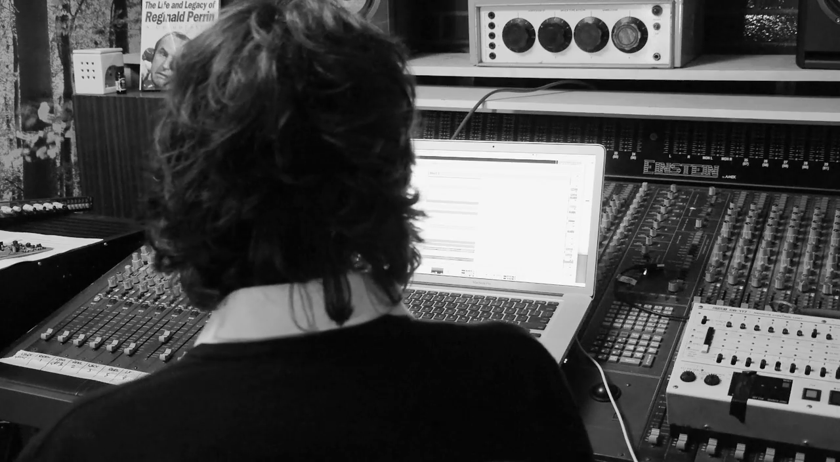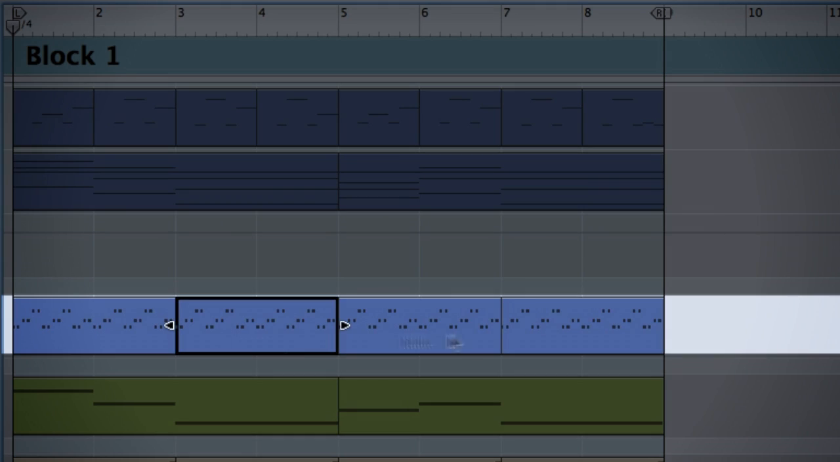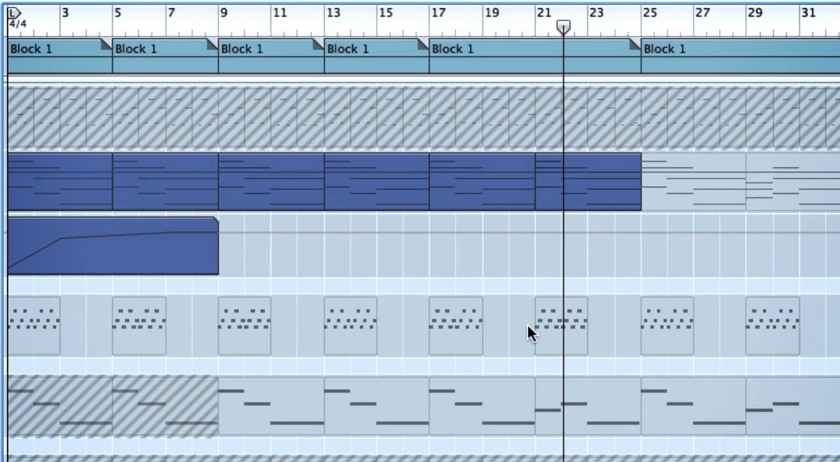The beauty of it is as well, if you then want to change anything further down the line, you just change one element of the block and it updates it for the rest of the song. That's a really useful thing to have. I really wish I started using blocks sooner.